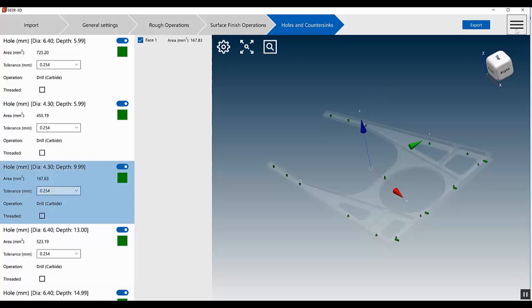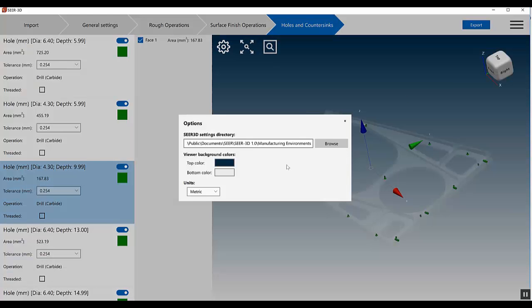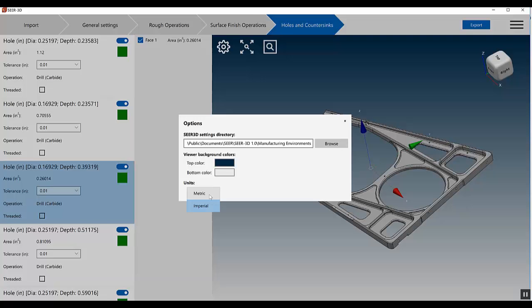You can save any changes you make in a session file, XML session file and then later reload that. In the options, you can browse to a new set of manufacturing environments that may be shared on a network. You can work in units that you prefer to see or work in, like metric or imperial, generally inches or millimeters.